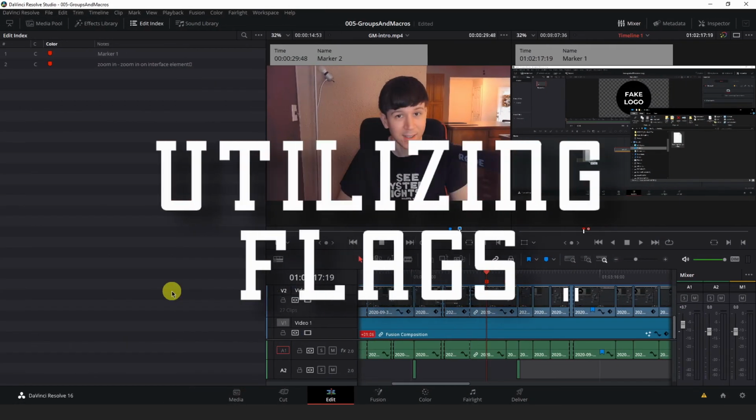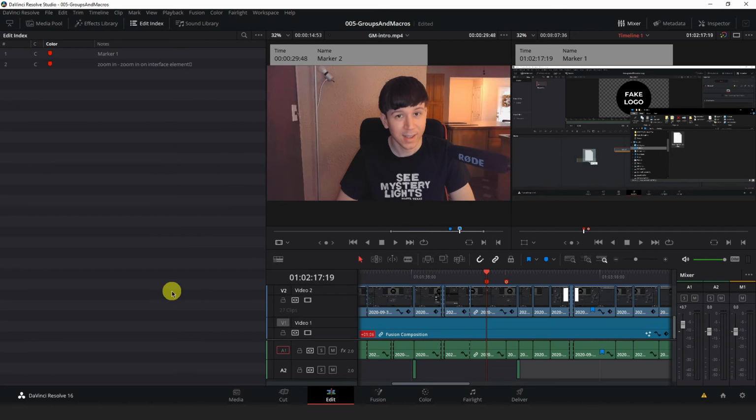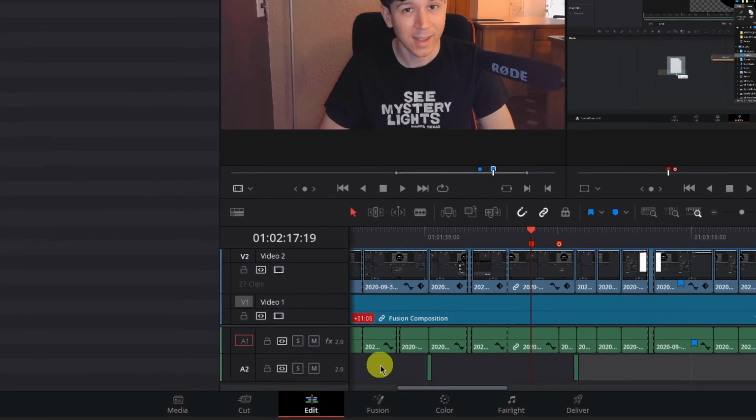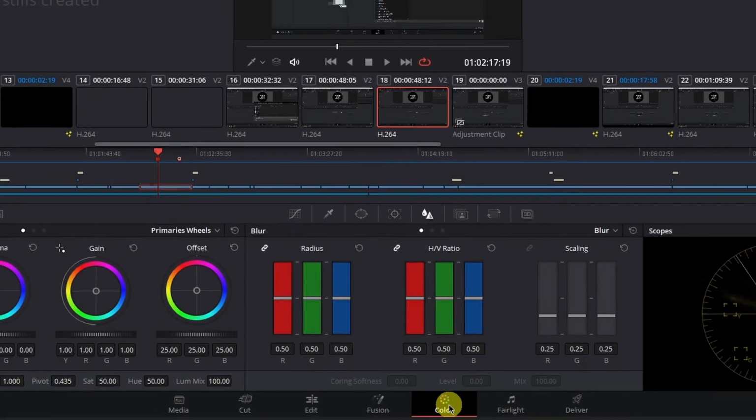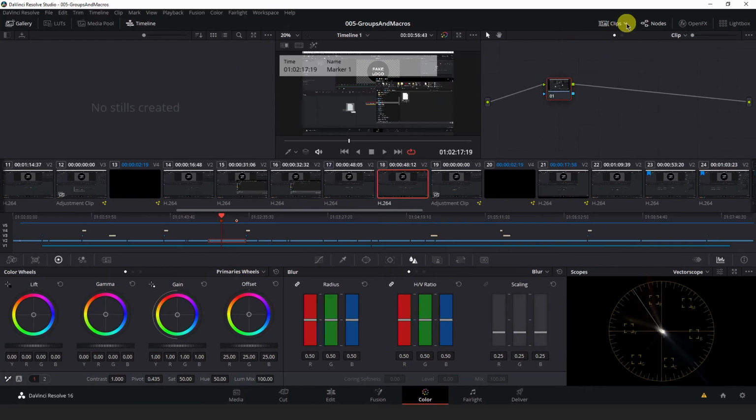One way flags can be helpful is to keep focused on specific locations or shots while you are color grading. I'll show you how to do that. Navigate over to the Color tab at the bottom of DaVinci Resolve and make sure your Clips window is open that displays each of your clips on your timeline in sequential order down here.